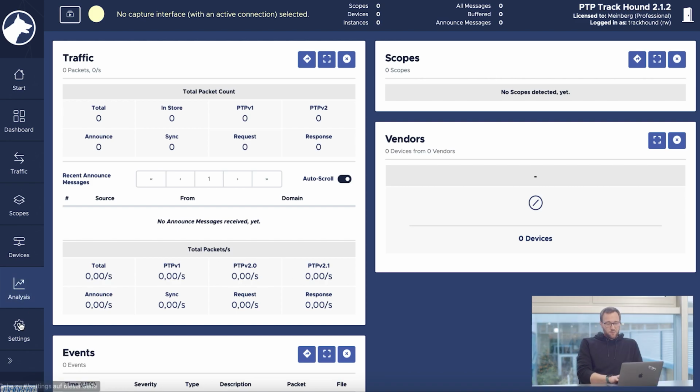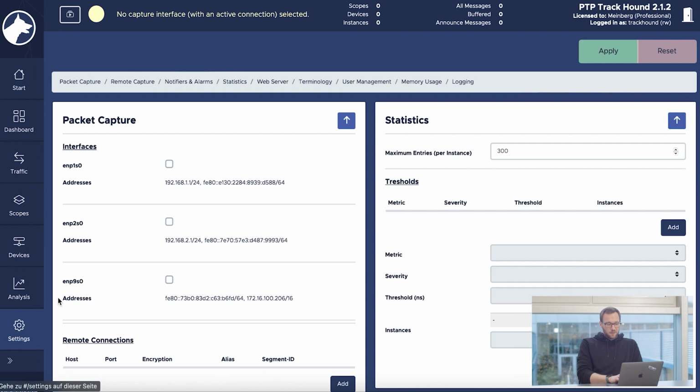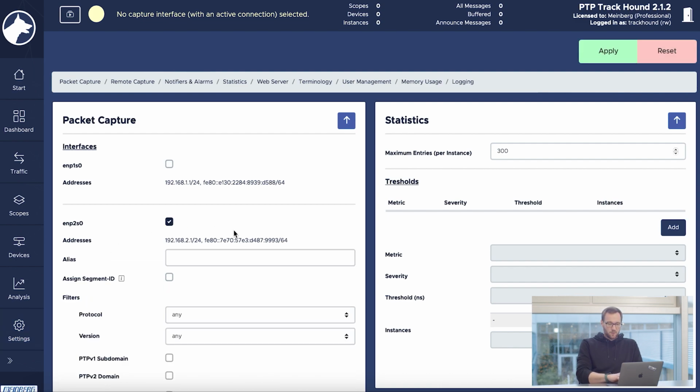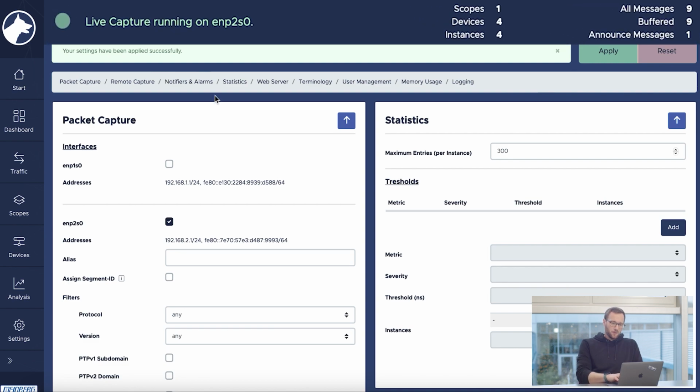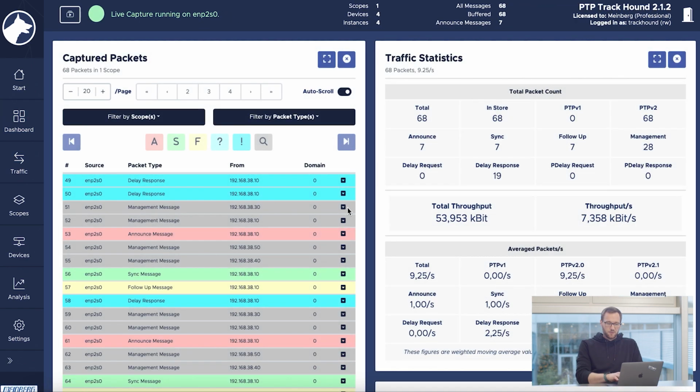In this case, we have not selected a capture interface yet, so we have to first adapt the settings of PTP Track Hound to capture on one of the local network interfaces. We are choosing this ENP2S0 in this case. I'd simply activate the checkbox here and then apply the settings. And as soon as the settings have been applied, you will see that now we see traffic coming in, and also that first scopes and devices have been detected by PTP Track Hound.